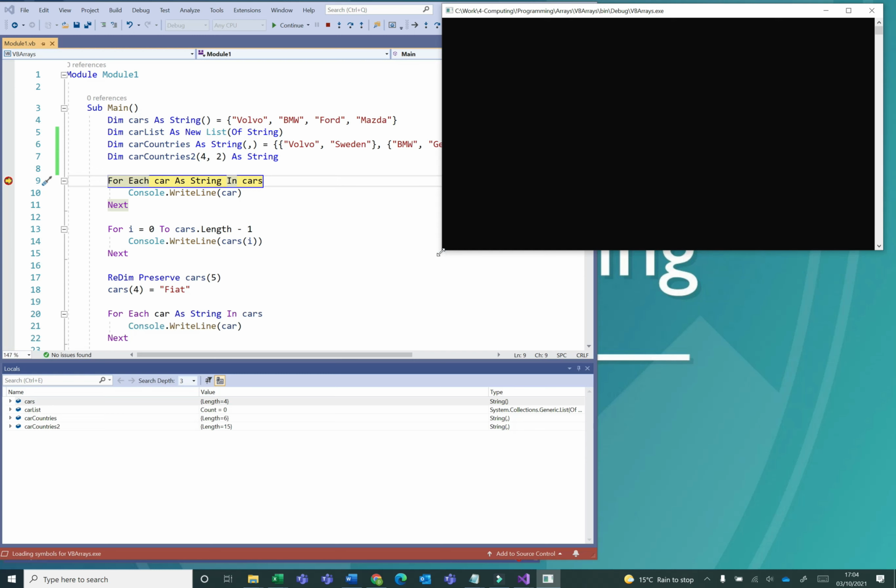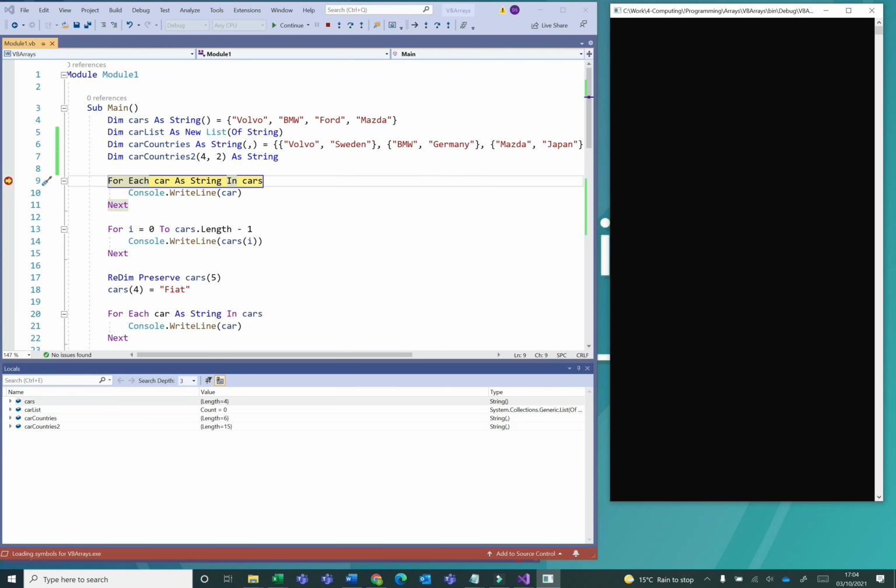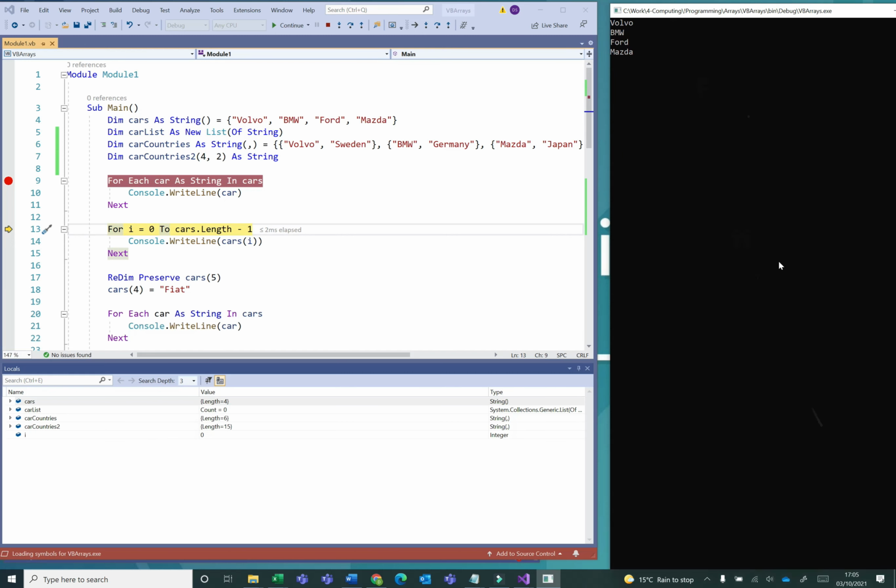So let's see what it's doing. Here I'm using that for loop. My loop variable here, in Visual Basic, I need to be specific and say it's a string. So this loop variable will just exist within the execution of this loop. And here I'm writing each element that's within the cars array. So if I step through here, we'll see the individual contents of the individual elements.